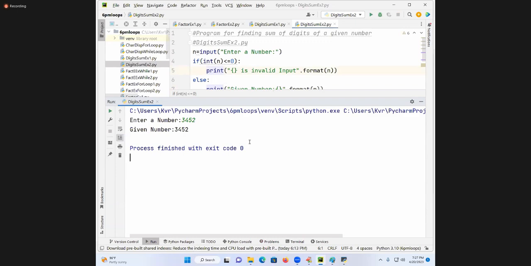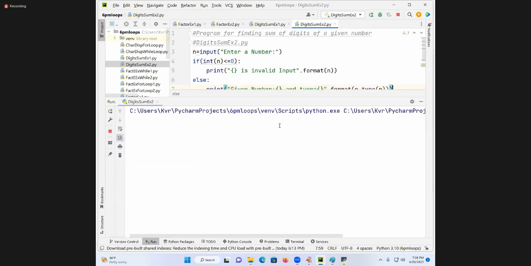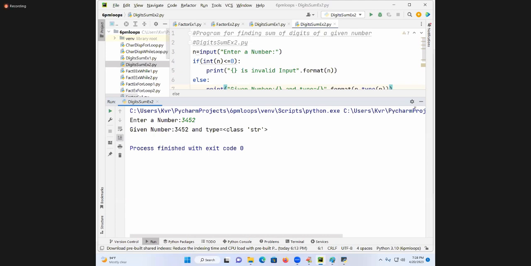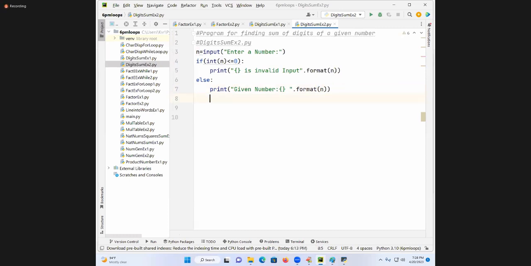I got the number 3452. Which type is it? str type. And for your better understanding, I am writing a comma and type of N. Type of N, you say the value 3452. What is the type? str type. Actually, I don't want to print the type; only for your better understanding I wrote it. Okay, now after that, I do what you know.